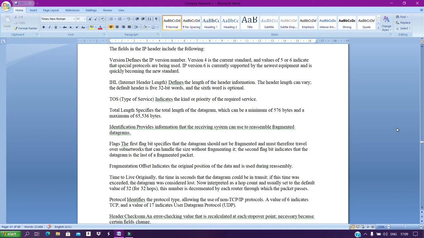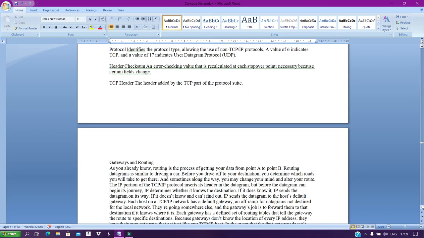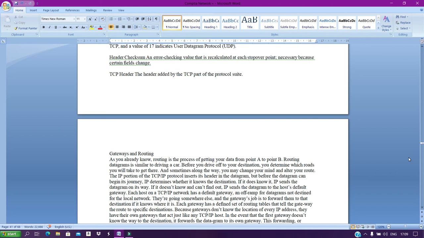Protocol identifies the protocol type, allowing for the use of non-TCP/IP protocols. A value of 6 indicates TCP and the value 17 indicates User Datagram Protocol, UDP. Header checksum, an error checking value that is recalculated at each stopover point, necessary because certain fields change. TCP header, the header added by the TCP part of the protocol suite.